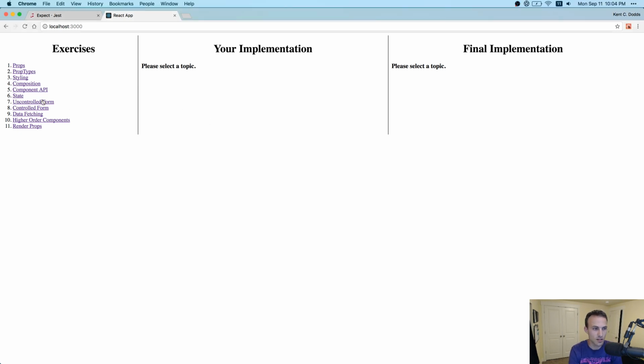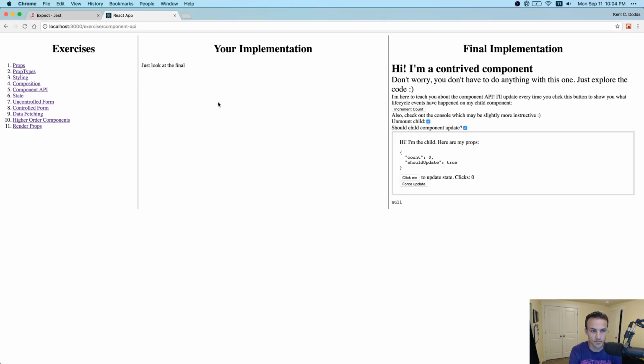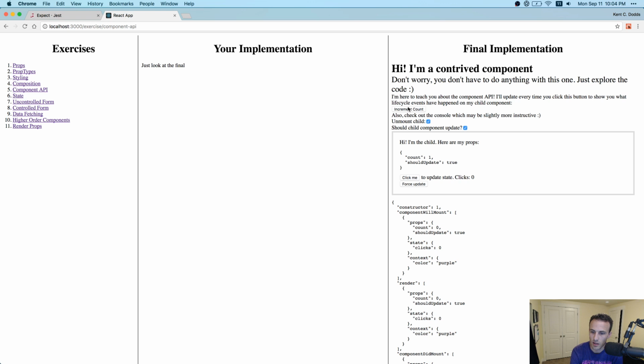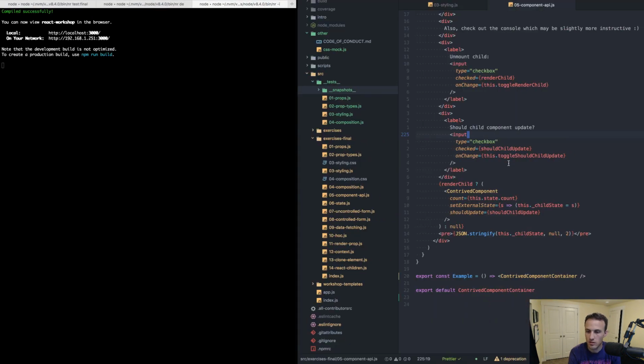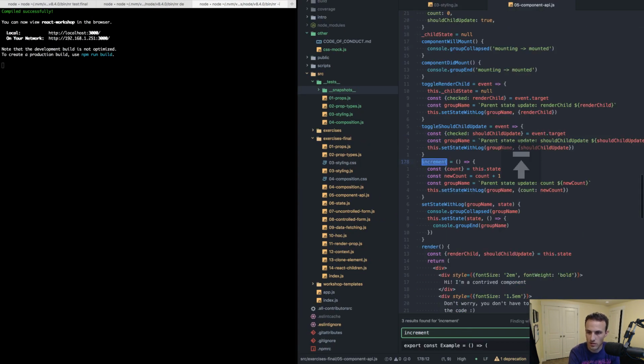Yeah, so this is what it looks like. Component API. You're just supposed to look at the final version. And here we can be like increment count, and look, we'll see constructor. Forgot what this increment. Oh, that's right.